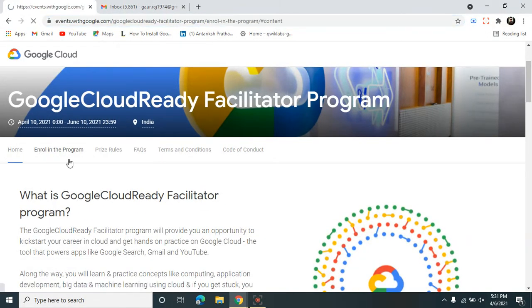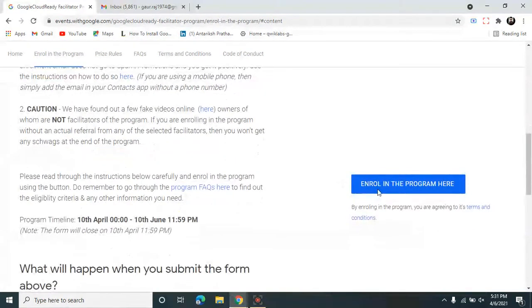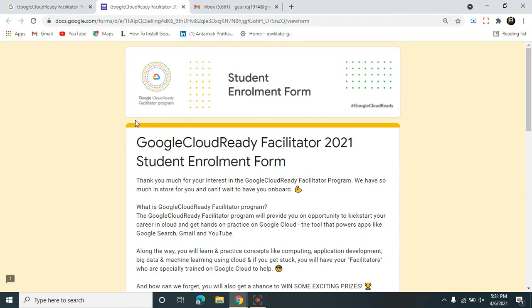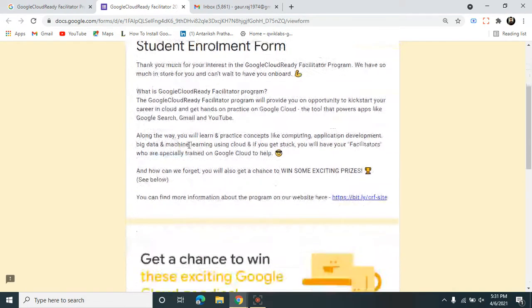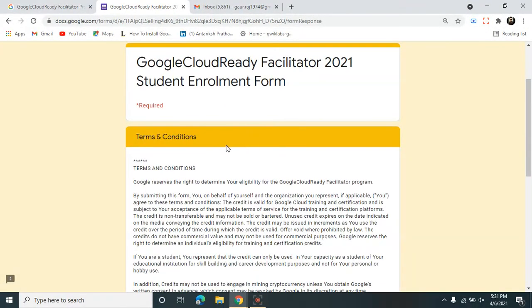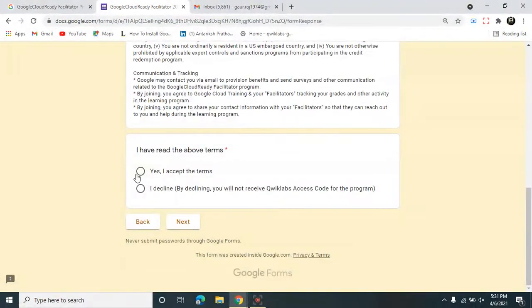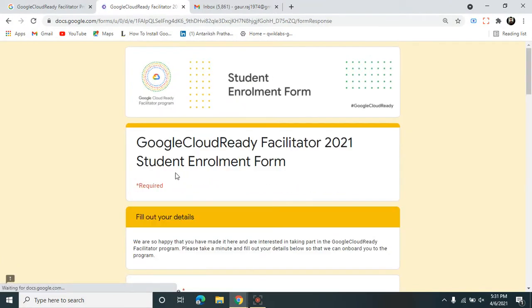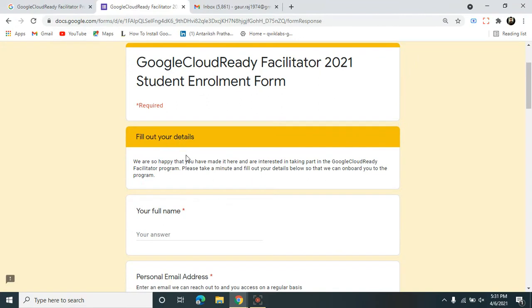So first click on the enroll in the program button, then click on enroll in the program here. So now you can see this is the form which we have to fill to be enrolled in this program. First click on next, then you have to just accept the terms and conditions. Click on yes, I accept the terms and click on the next button. Here you have to fill out your details, so I'm filling my details.